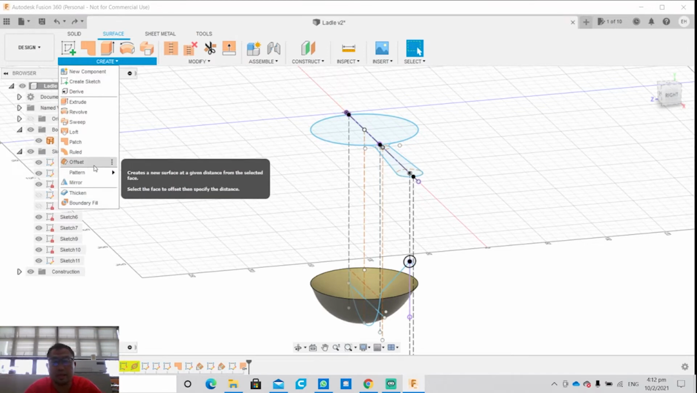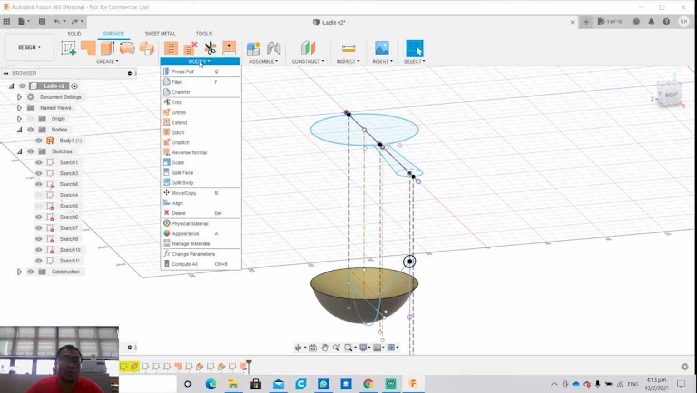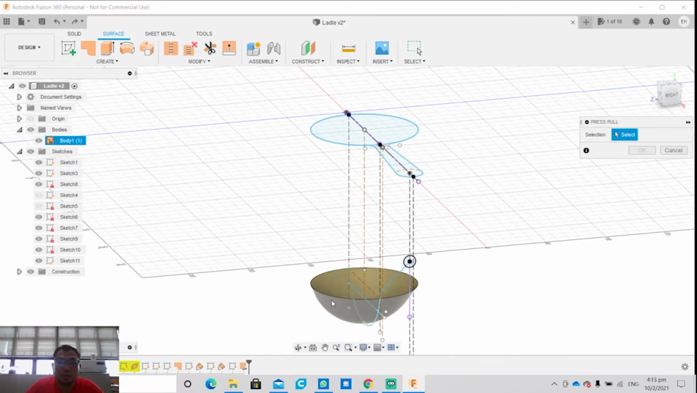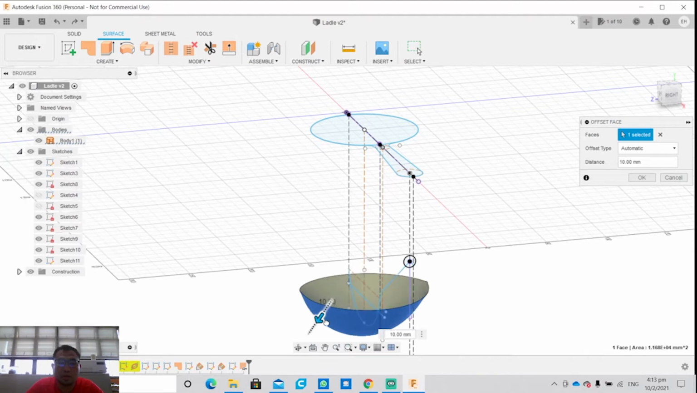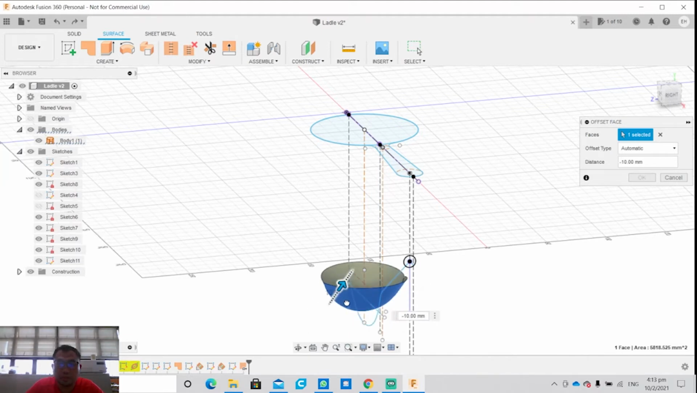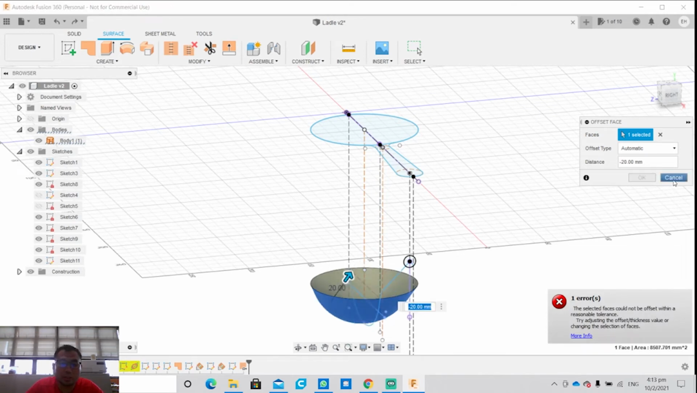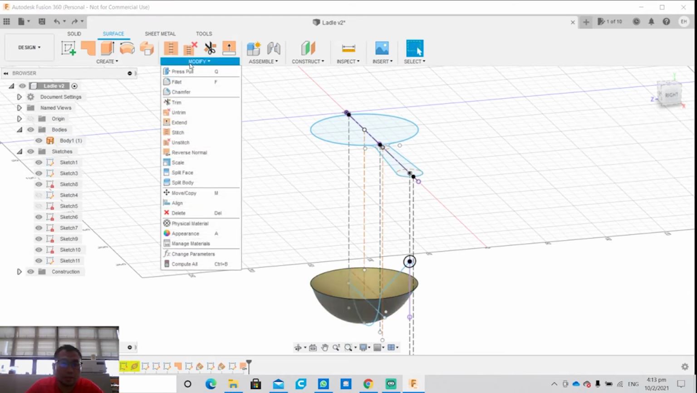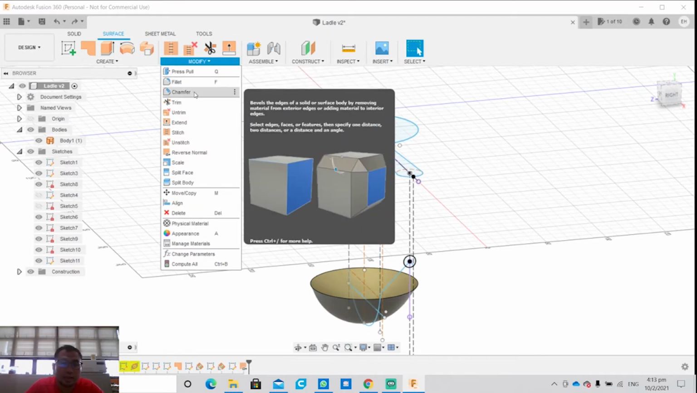Offset, you create another surface from the original surface based on your offset value. Now we look at modify. When you click on press pull, it actually helps to press, shrink, or pull. So you can shrink the surface or pull it. Okay, so this is a bit different than scale. Later on we will see. Fillet and chamfer basically just soften the edges around a surface.